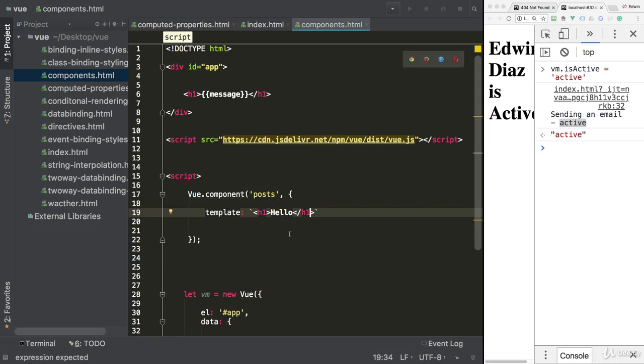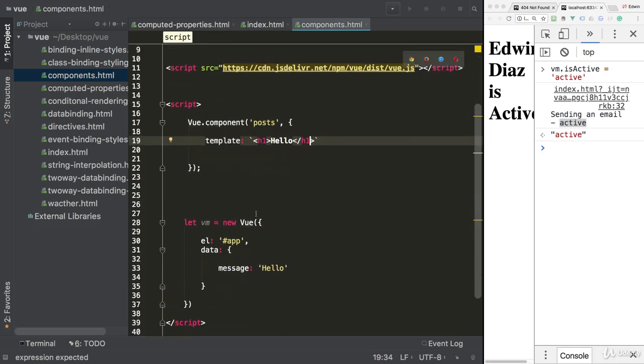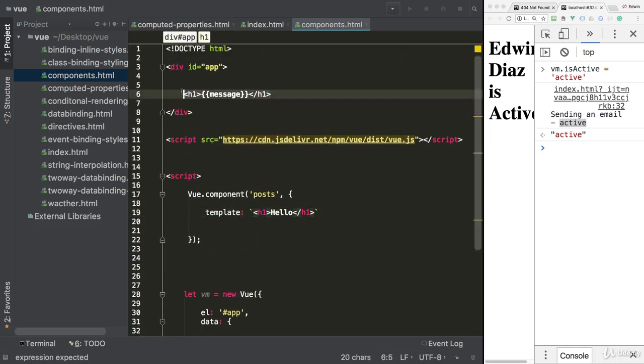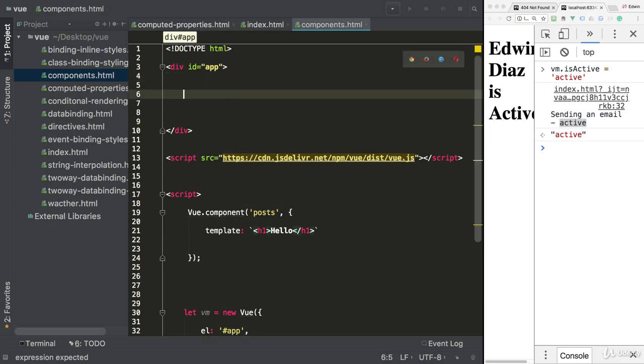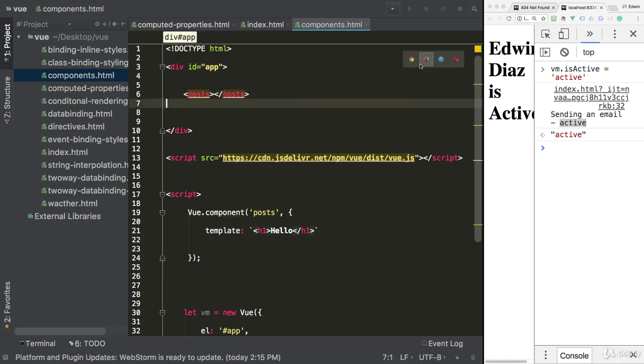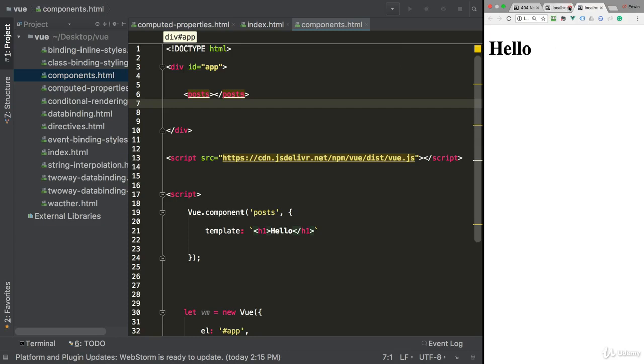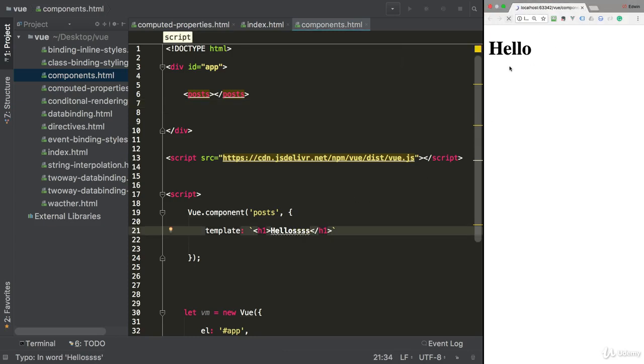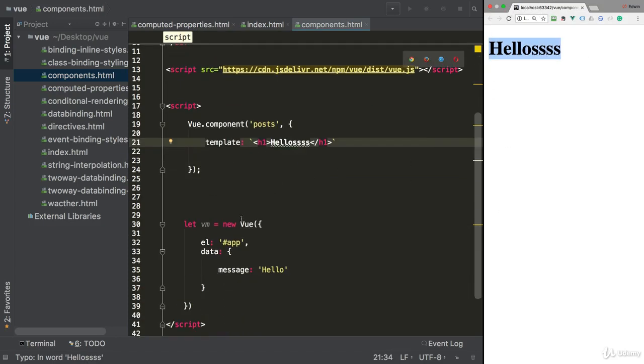And now if I come to my app up here and I say post like that, you see this? This name becomes this tag up here. Now if I go and render this, you can see that it says hello. And if I change this, you can see that we are changing that file. So look how easy it was.